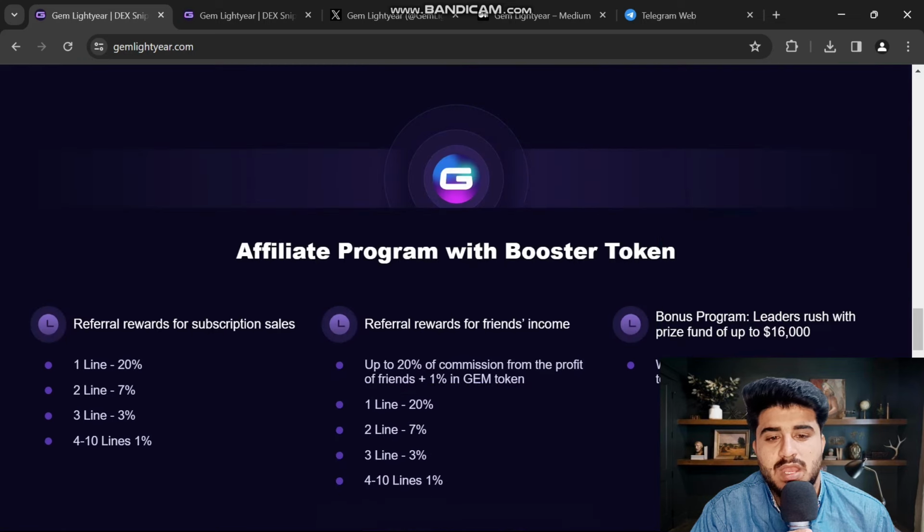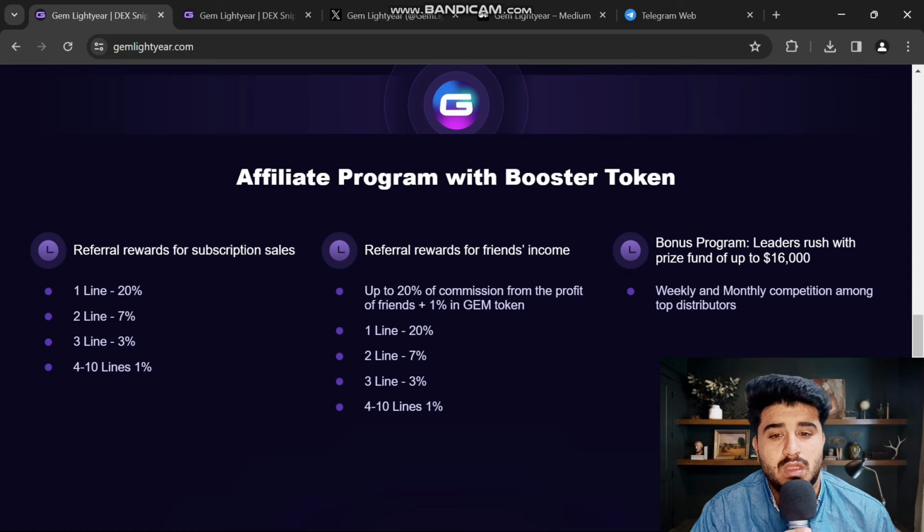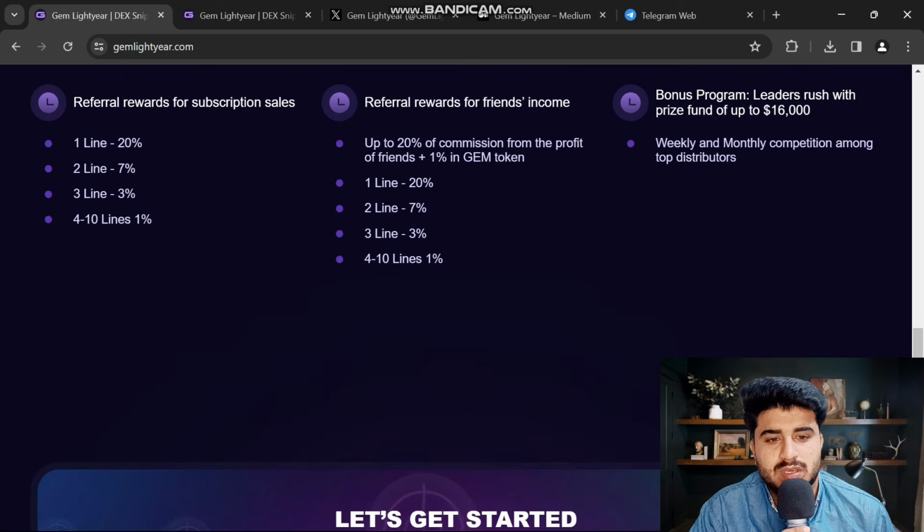And here is the affiliate program with a booster team. It means referral rewards for the subscription sales. The first line is 20%. It means it's a big project which can offer a 20% commission, referral reward, and friend income. It means up to 20% commission from the friend's profit, plus 1% in a gem token bonus program. Leader rush fine.